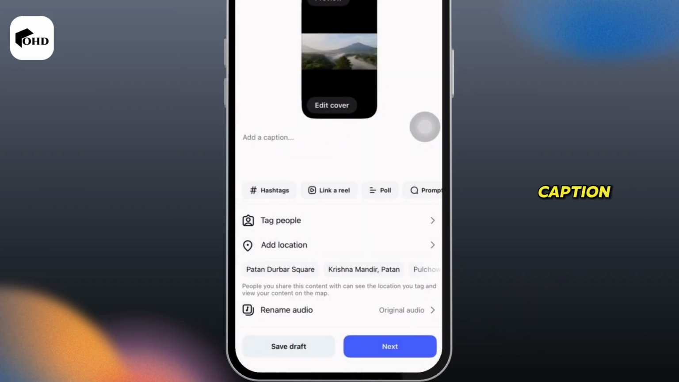Now into the caption, tag people, add location if you want to, and also you can add audio. Once you're ready to post, click on Next at the bottom right corner of the screen. After that, your landscape video will be uploaded.